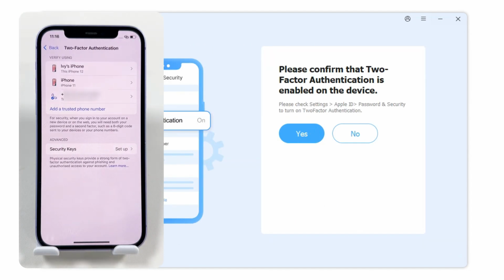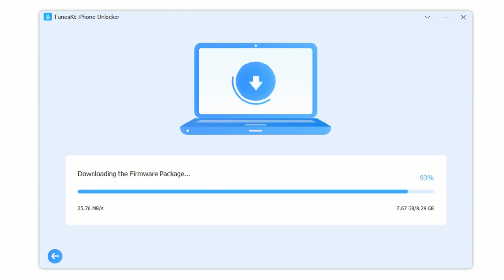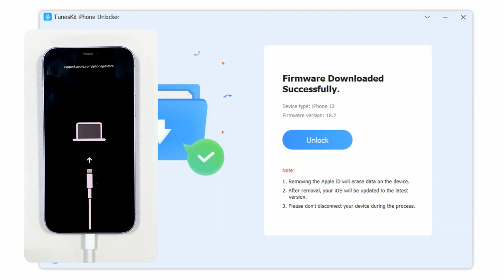Step 3. Check your device information, click Download after confirming it is correct, and then the firmware package will start to download. Step 4. Start to remove your Apple ID.